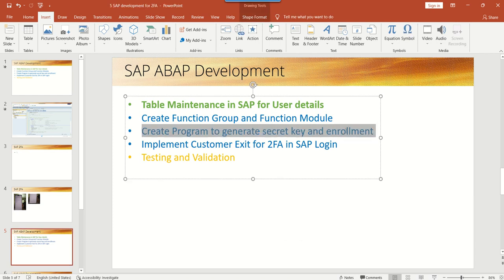The next part will be creating a program. A function module we as developers can use, but for some basic users or power users, we need to give a program so they can generate a secret key and get the enrollment URL for the user. So that we'll do next, and after that we'll implement customer exits into the SAP login screen. That we'll see in the next session.